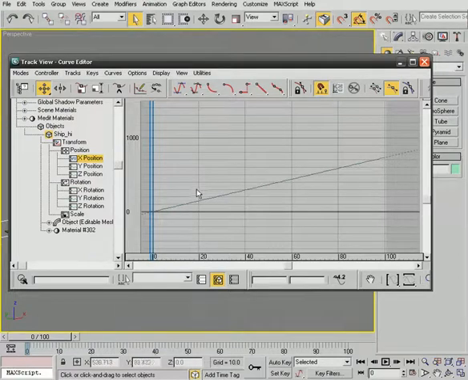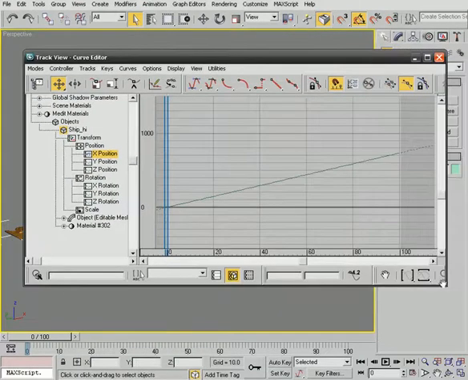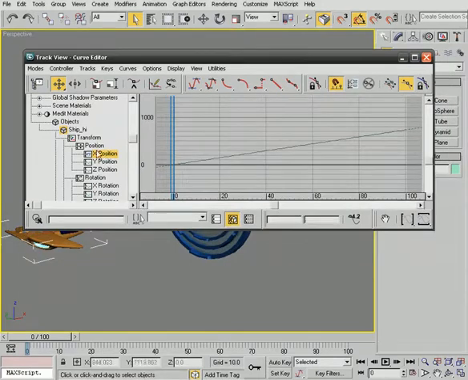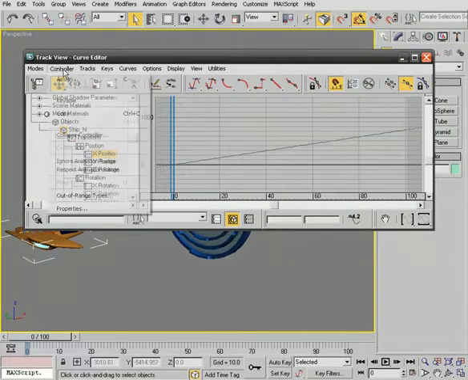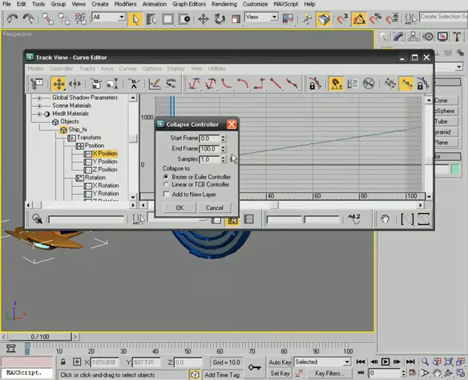Okay, so let's go ahead and collapse this animation down and maybe make a slight adjustment or a few adjustments to it, just to show you how easy this can be done. So with the right track selected, we simply go to Controller and choose Collapse Controller. Now again, we get a dialog where we can tell Max some specifics here. What would be our start frame or end frame? How many keys would we like to create?